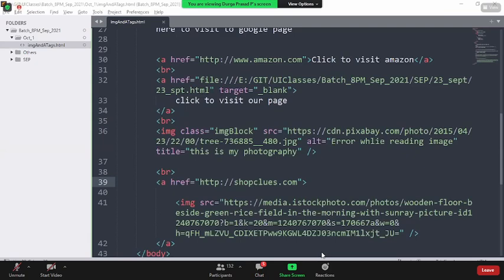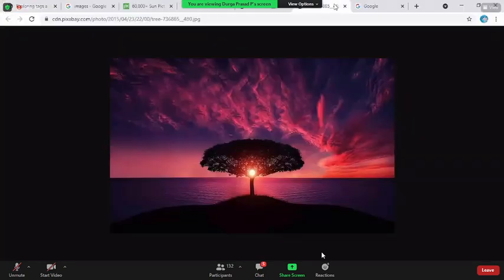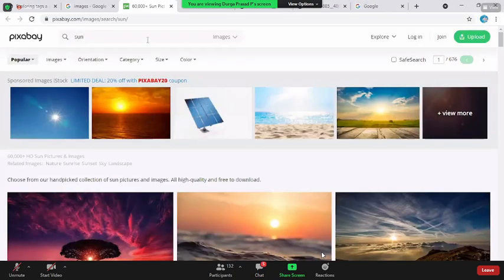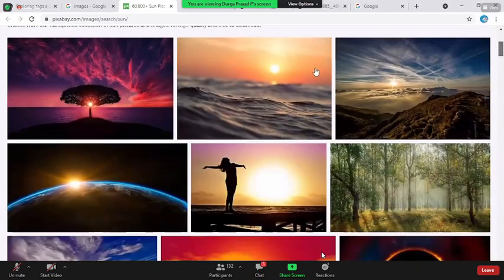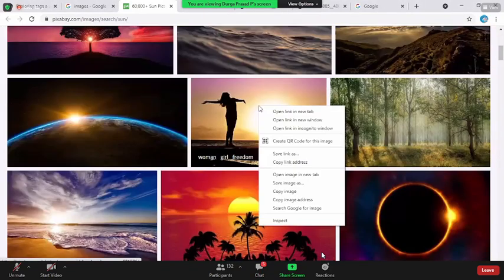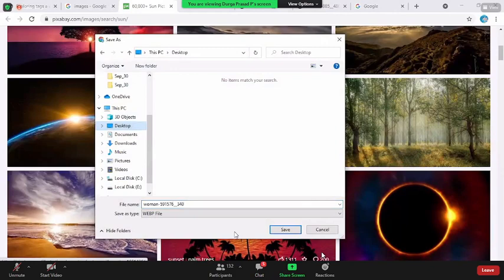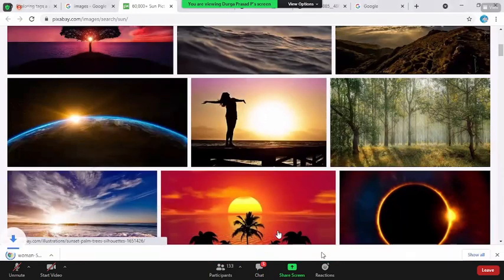Next. Sir, can you download that image to your local machine? You have shown a local browser address. Yes, let me show that. Say, for example, let me show you how to make it local. Now, say this image is there. Right mouse click on this. I say save image as. Under the desktop, I'm saving this image.